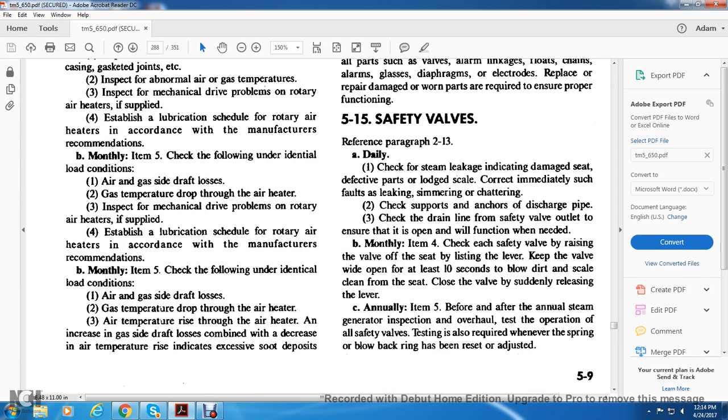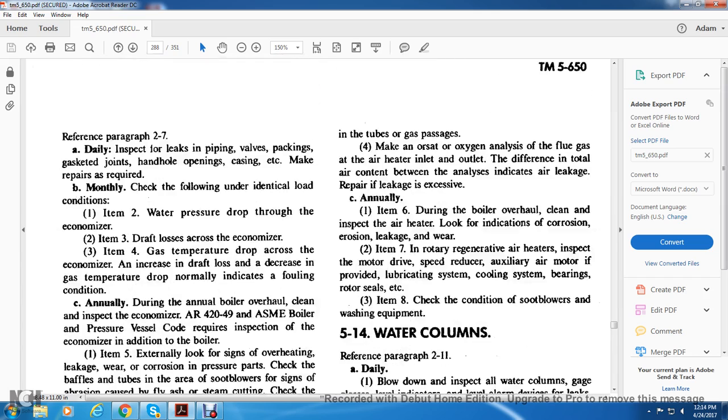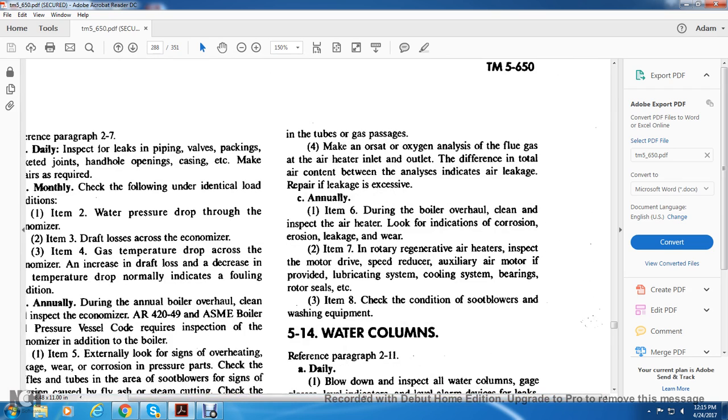The air temperature rise through the air heater: an increase in the gas side draft loss combined with a decrease in the air temperature rise indicates excessive soot deposits in the tube and gas passages. Make an Orsat test of the oxygen in the flue gas at the air heater inlet and outlet. The difference in the total air content analysis indicates air leakage. Repair if the leakage is excessive.